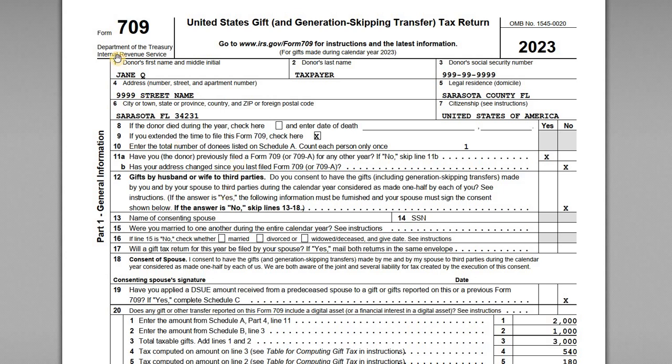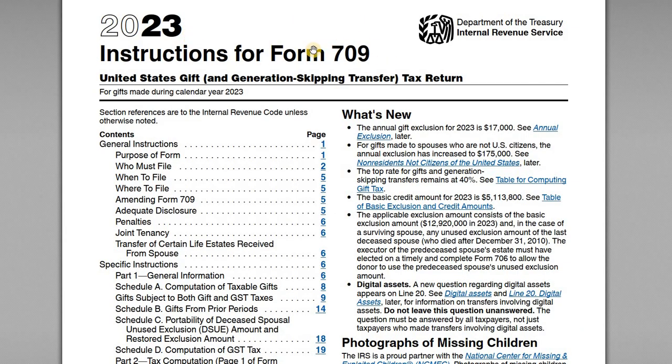Alright, for this video I want to go over a sample Form 709, which is a U.S. gift and GST tax return, and this is going to be for the 2023 tax year. Now, we have the full 709 here for 2023, so we'll go through all the pages. We've also got the Form 709 instructions for 2023, so we'll cover the tables within these as well.